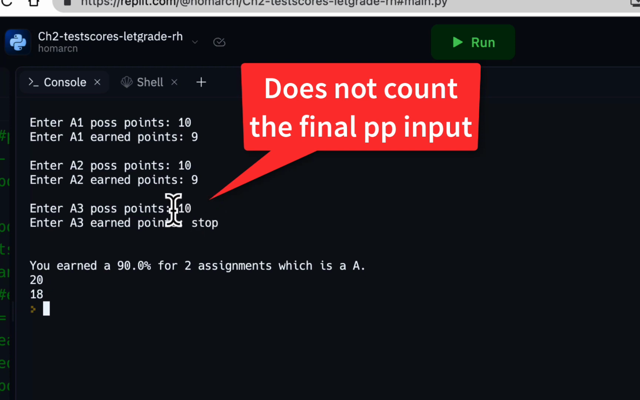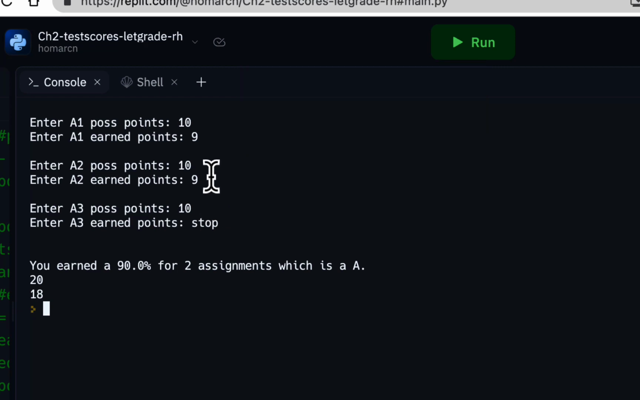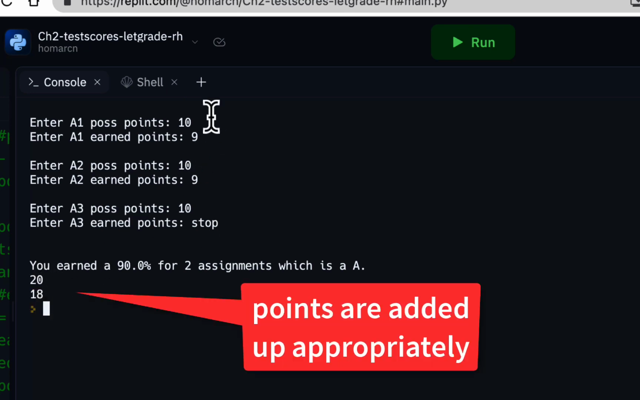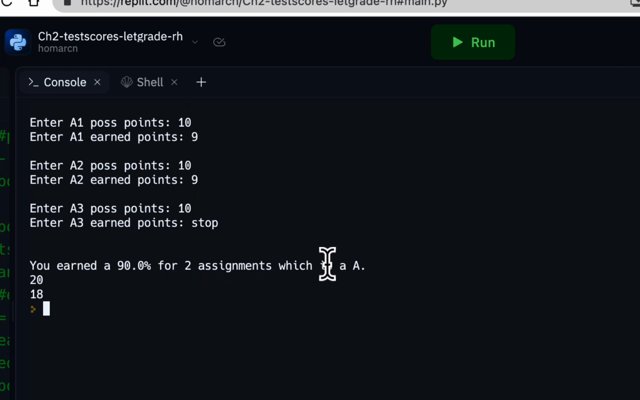So how do you get it to not count those points? It did count these 2, so it doesn't count the third. It only counts these. And is it adding it up? Yes, because I put the print statements here, so I know I'm getting the right points. I know I'm getting 20, and I know I'm getting 18. So it's working. Now, I didn't fix all the grammar yet. So that's what I want you to do.